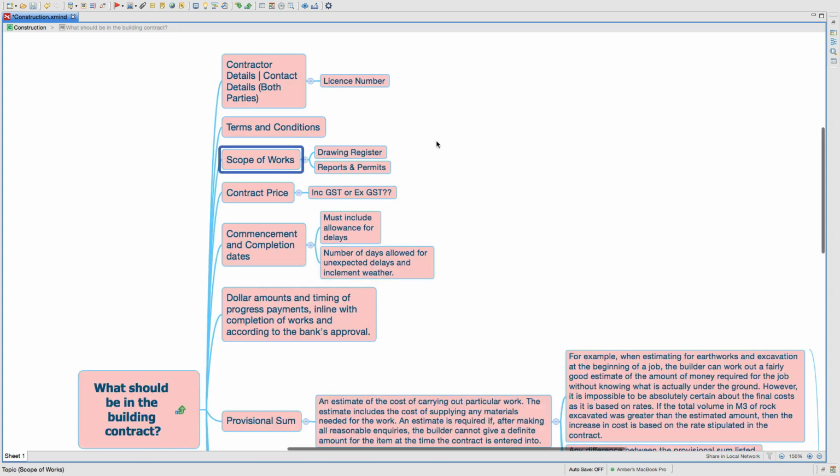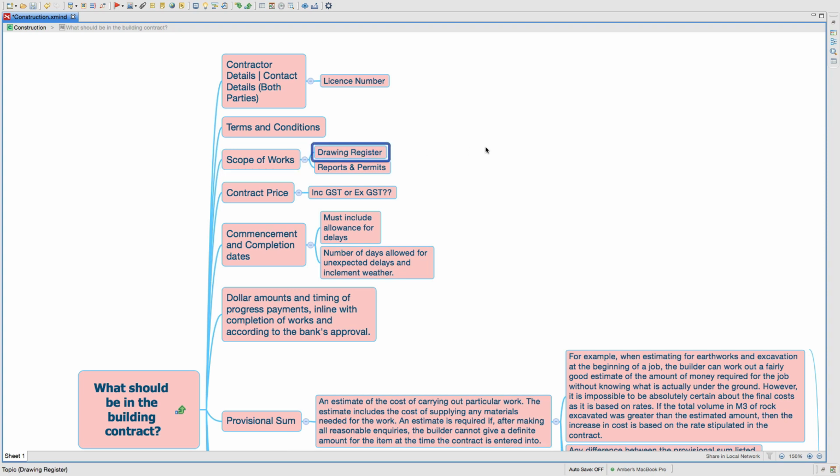Scope of works, and your scope of works should also be accompanied with a drawing register. A drawing register is actually a register of all the drawings that you have received from your architect, from your engineer, from your hydraulics person, from your structural engineer, from any kind of consultant that you have received a drawing and a permit, and all the reports. They should all be listed in a drawings register.